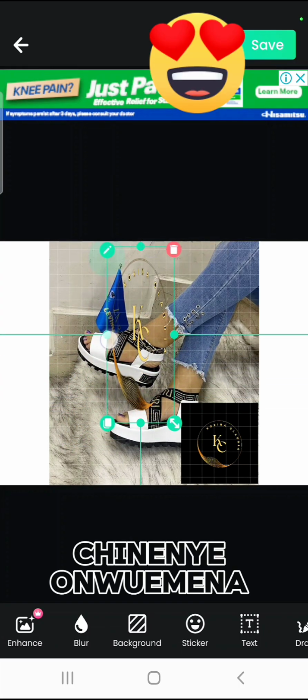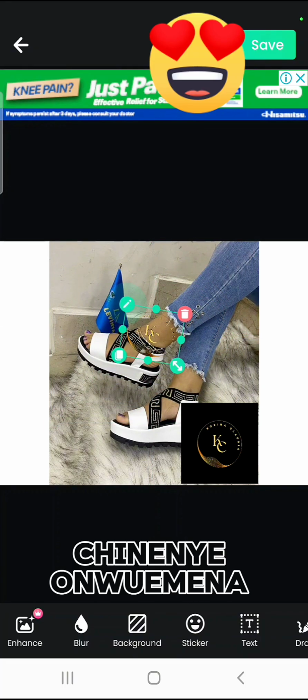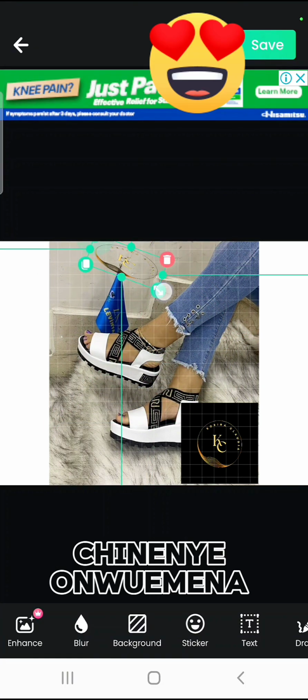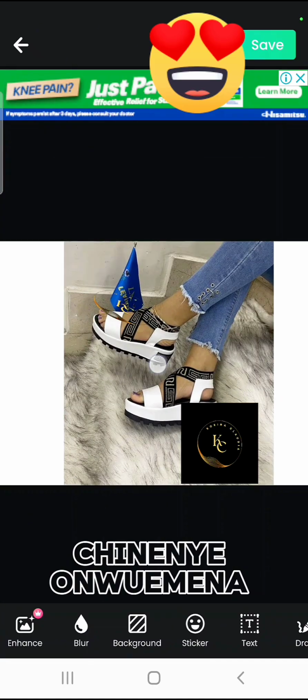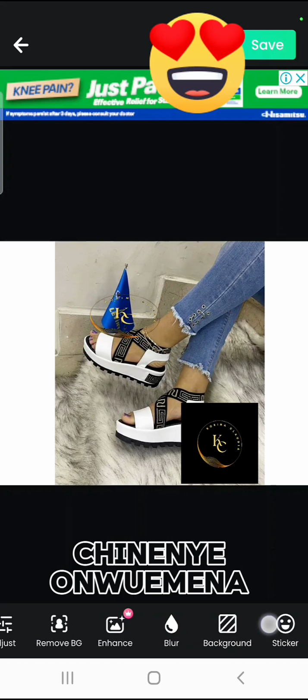You can expand it like this. You can make it more like this. Sorry, I want to arrange this well. Okay, so let's do another one.